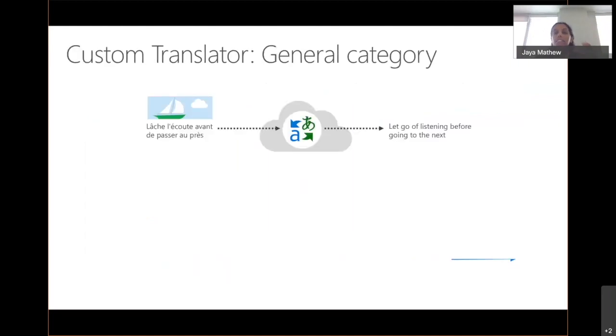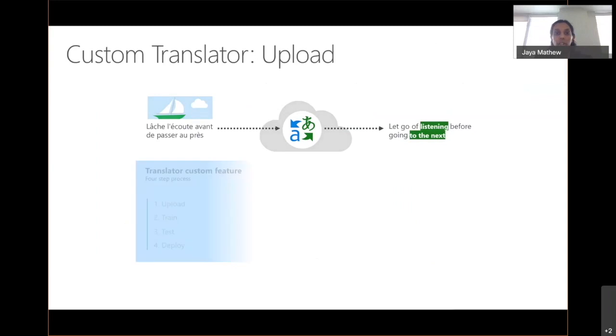Okay, so how does this entire process work? This is essentially just a 4-step process. Here you're trying to convert French text into English. If you look at the general API, it gives you a translation, but maybe the words and the way it's translated are not perfect. That's why you actually want to use the custom translator.